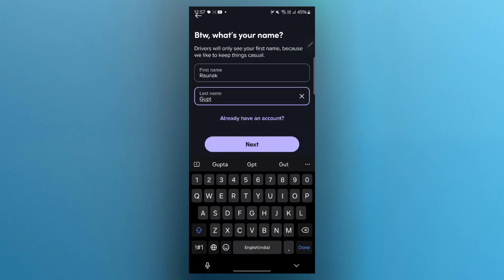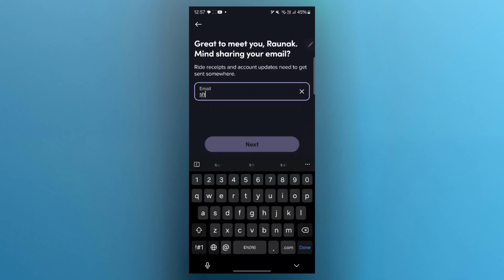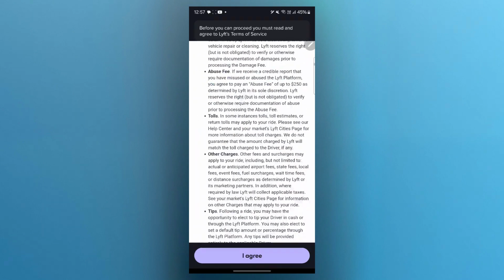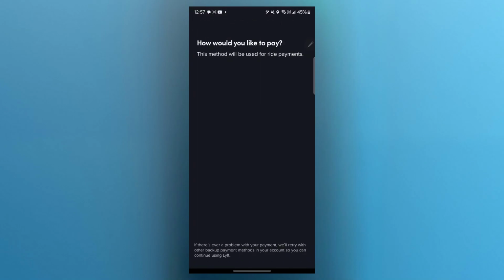Now enter your first name and last name and click on next. Here, you'll have to enter your email address. After entering your email address, click on the next button again and it is going to show you the Lyft terms of service. You'll have to just scroll to the bottom and click on I agree. You can read this if you want. If not, skip this and click on I agree.